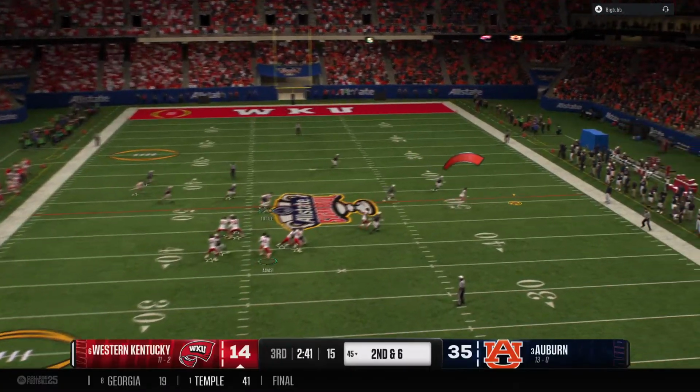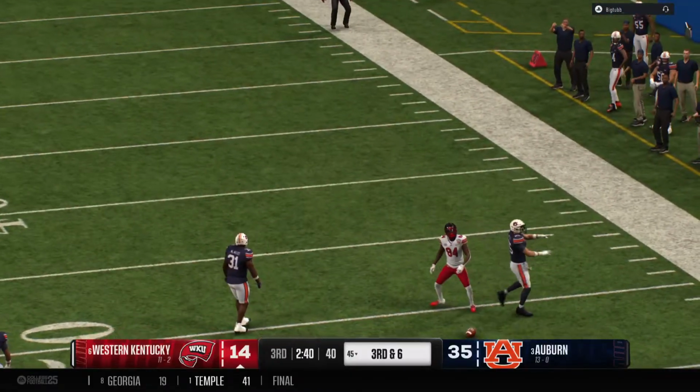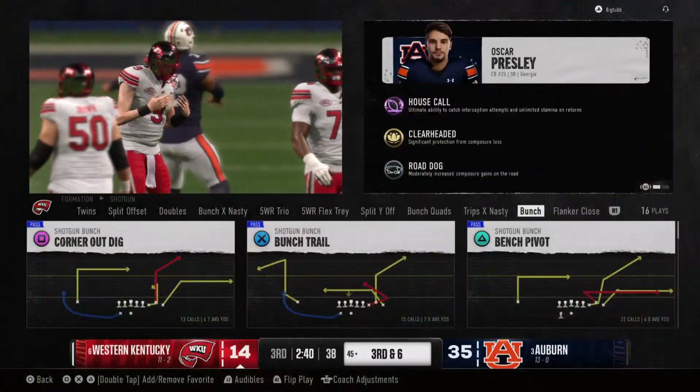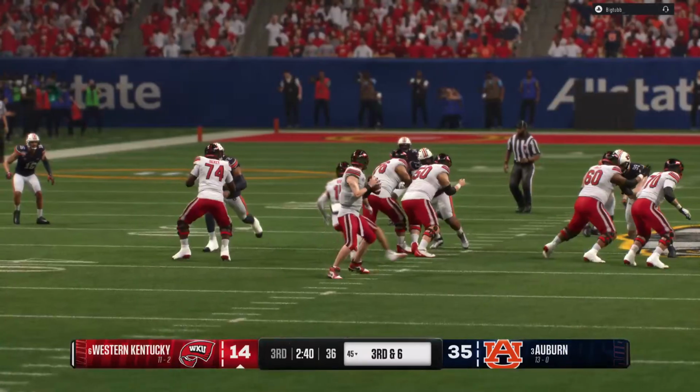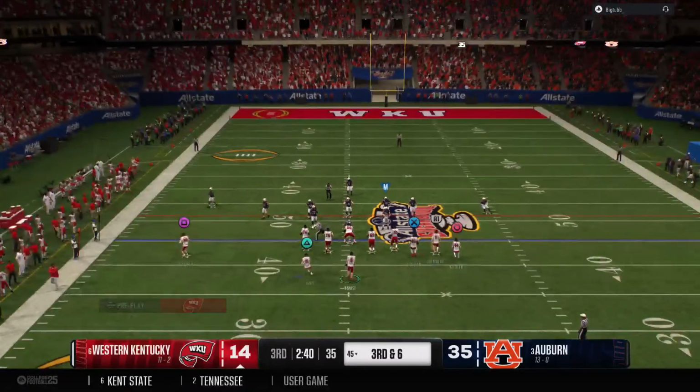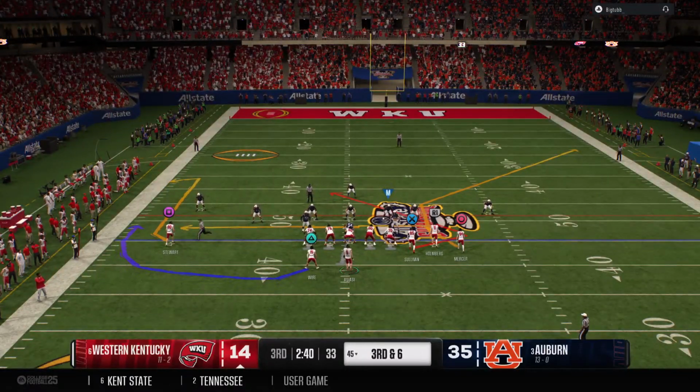Here's the snap, looking to throw. Missed his receiver. It's incomplete. Man, Chris, I don't know if that was a bad read by the quarterback or a bad route by the receiver. They got to get this cleaned up before the next time they go through the air.